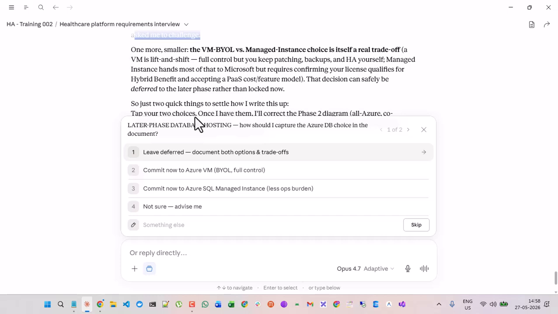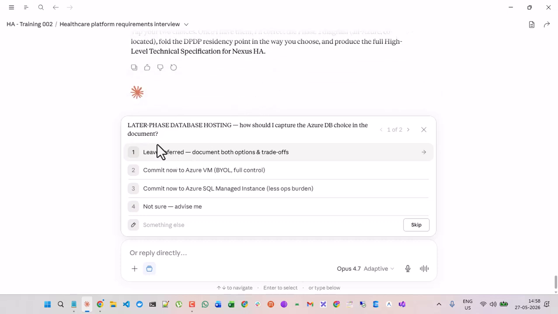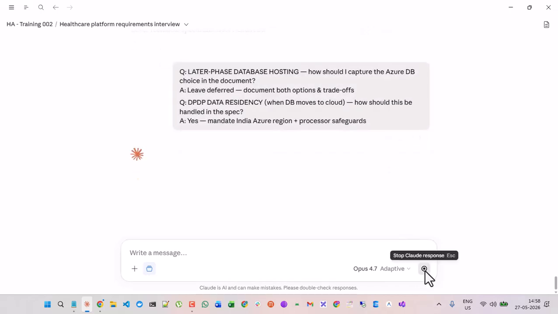Alright. Just two quick things to settle now. Later phase database hosting: how should I capture the Azure DB choice in the document? Leave it deferred. Document both options and trade-offs. DPDP data residency: when the database moves, mandate an India Azure region and processor safeguards. Correct. Kill it. It's okay. Now it captured the decision. The only thing is that it didn't start processing it. Now I am going to add more.